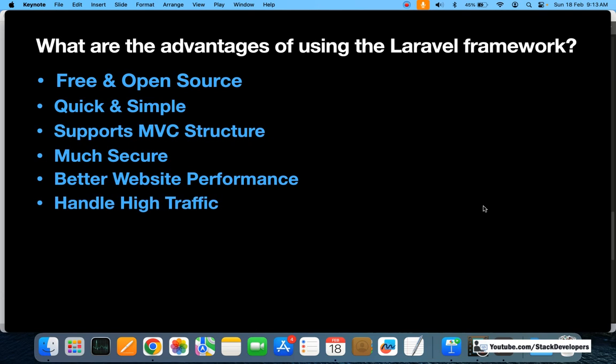Handle high traffic. Laravel websites can handle high traffic. If the website is made in Laravel, then it is able to handle high traffic. Its code, its structure and syntax, is designed in such a way that it can handle high traffic. It also has greater flexibility. If the client asks you to do additional functionalities with a lot of complexity, then Laravel is good because it provides you too much flexibility, you can do anything.